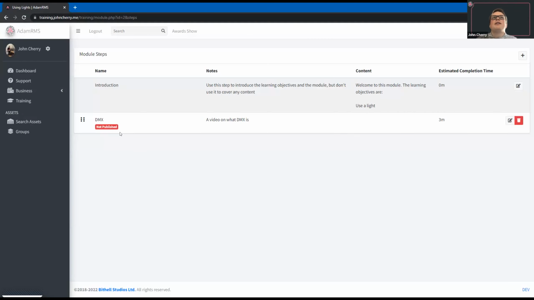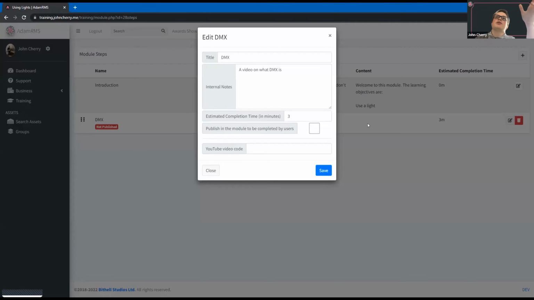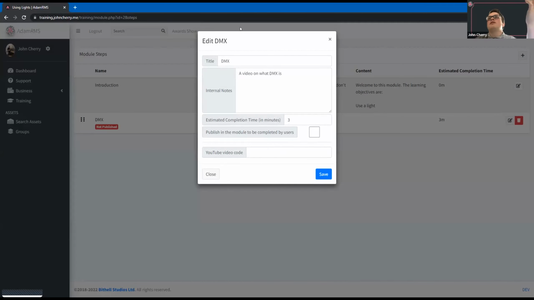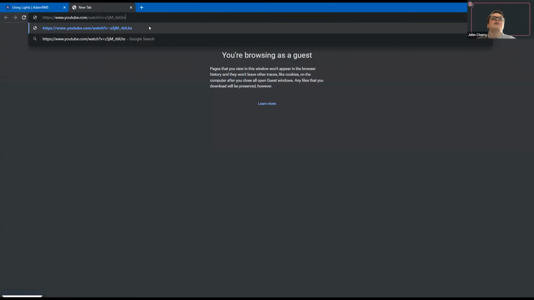When I've created that step, it will appear there, and steps are by default not published. This means that this won't appear to people completing the training module. This is because you've not said it's finished yet. As we said that this is a YouTube video, all we're getting is a YouTube video code entry box here. The entry box is the last set of characters when you go to the YouTube review page. Let's copy this one over. So for this URL here, it's these final characters here after the equals.